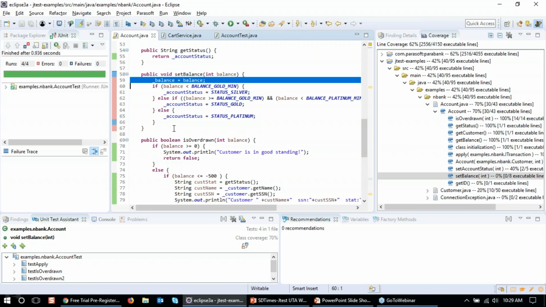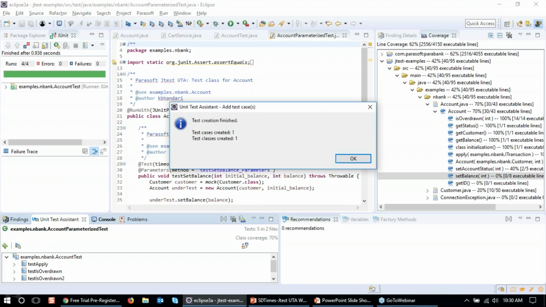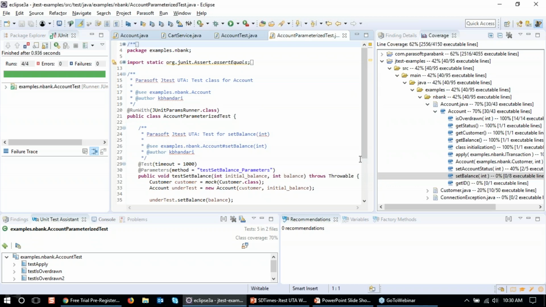test data is. With UTA, again, leveraging the view and the actions, I'm able to quickly create a parameterized test. And doing so, I can generate test data either within the code or via a CSV file. Let's just go ahead and do code and click OK. Here, a parameterized test is created.